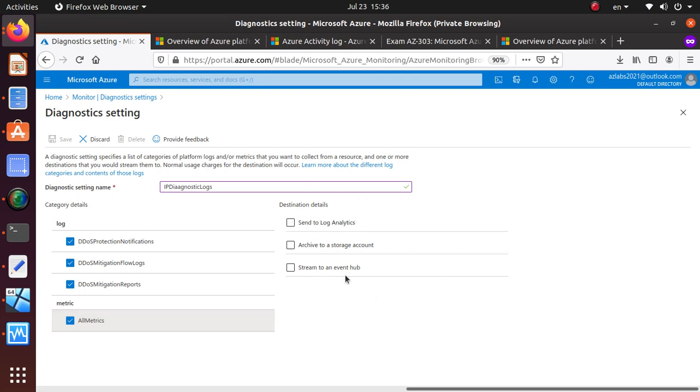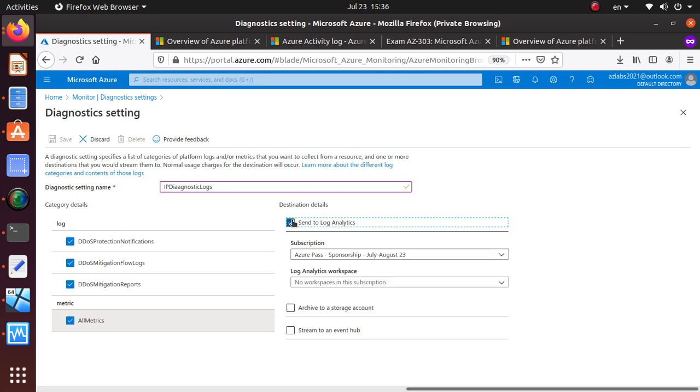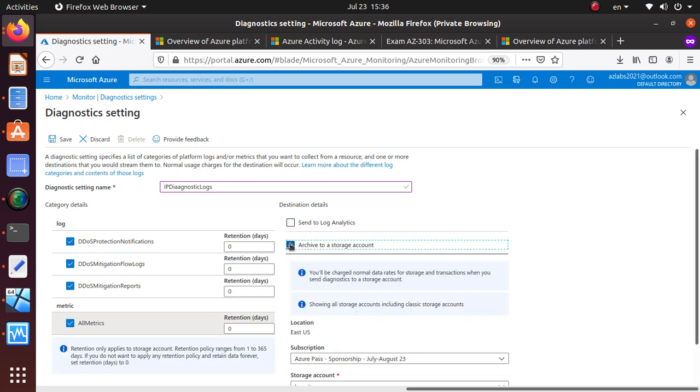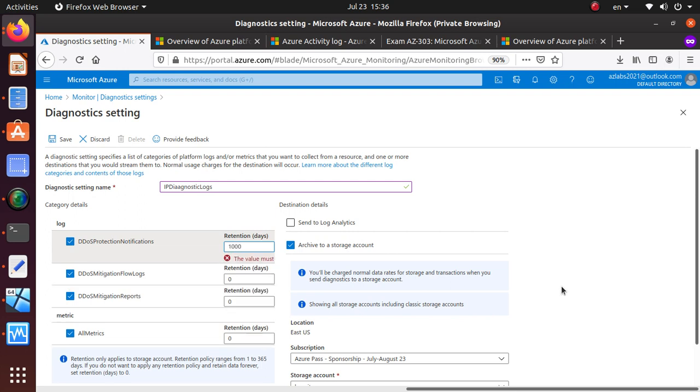And here is where you need to configure your destination, so you can send it to a log analytics. Again, I do not have a log analytics workspace, so I'm not going to create this one right now. So let's remove that. But I do have a storage account. If you select the storage account, it's going to ask how long you want to store. So you can probably store up to 999.